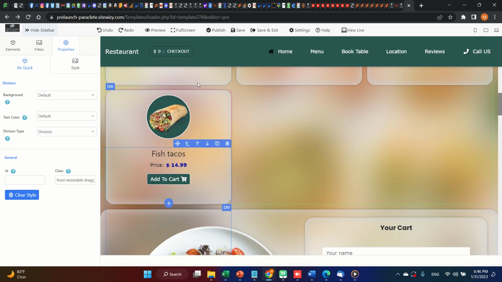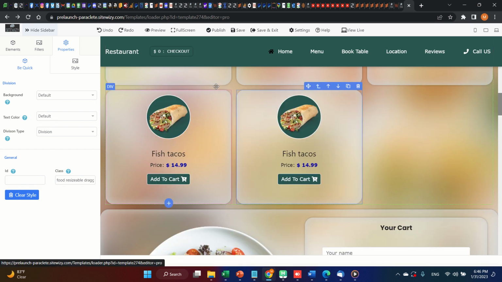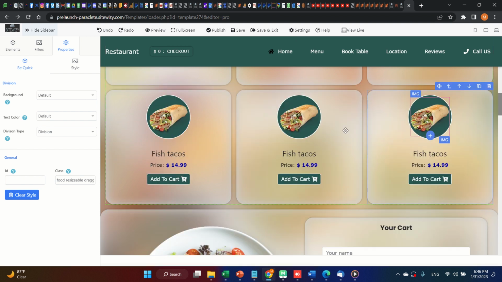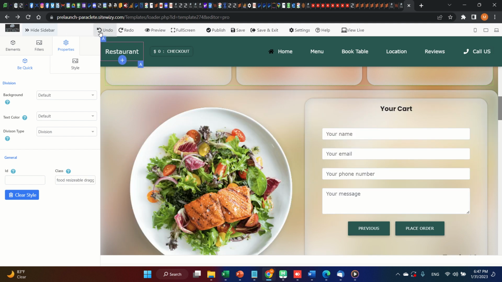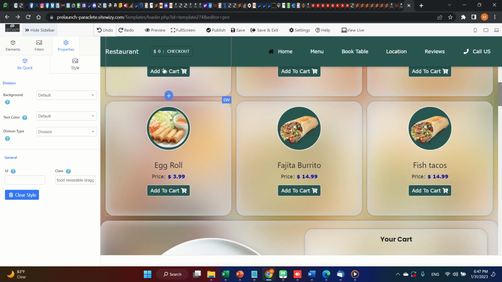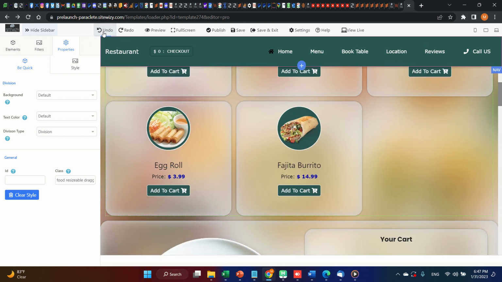Now, I've just added another one. It's just going to duplicate and replicate that here, right? And you just change the images, change the text, change the prices, and you have more items in your restaurant. Okay, so that's it. So here we go.